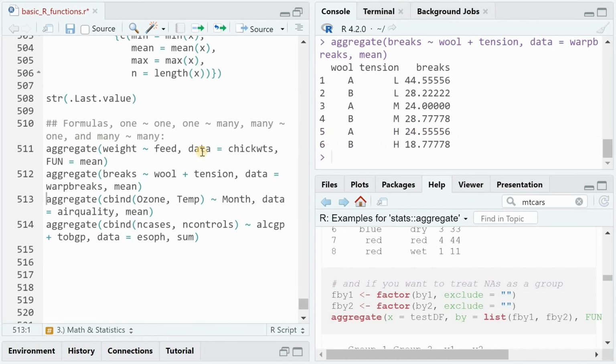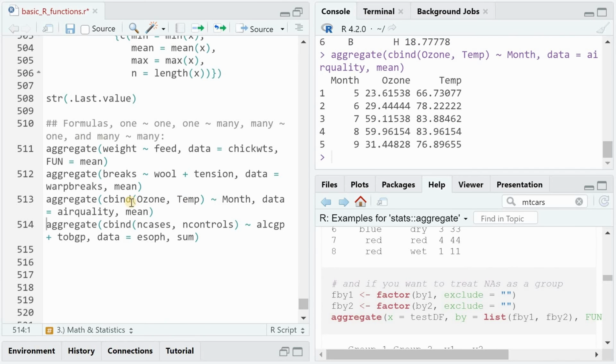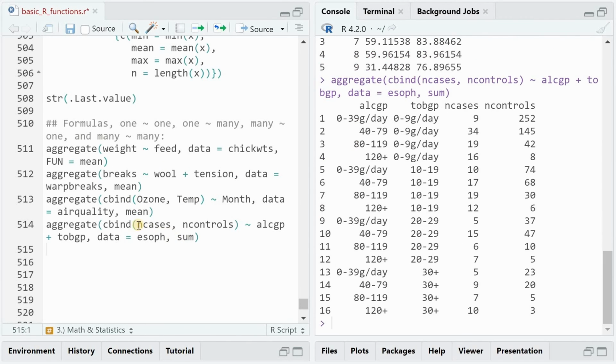So this is 1 against 1, this is 1 against 2 dimensions, giving you the breaks numbers for wool A, but tension L, M and H, combination of wool and tension. Here you calculate the average ozone and temperature for different months, and here you add up number of cases, number of controls for 2 types of variables, and then you get this cross-reference of number of cases that fall into these combinations of variables.